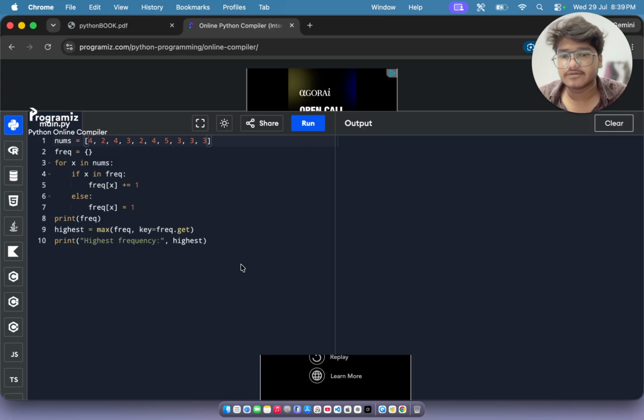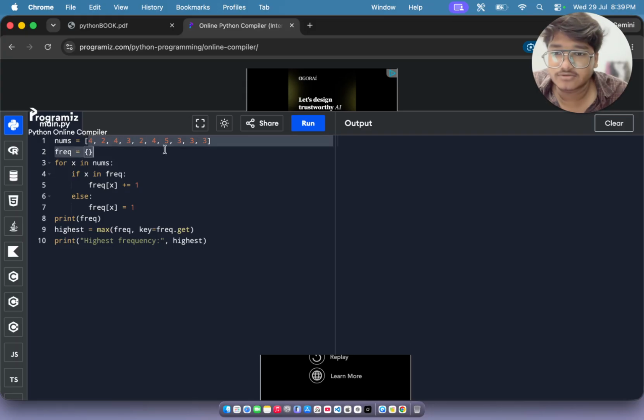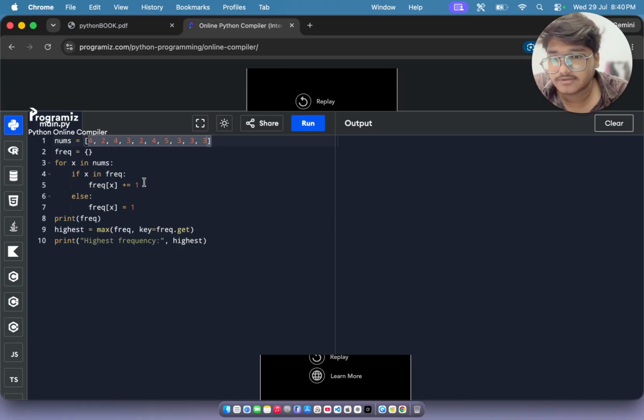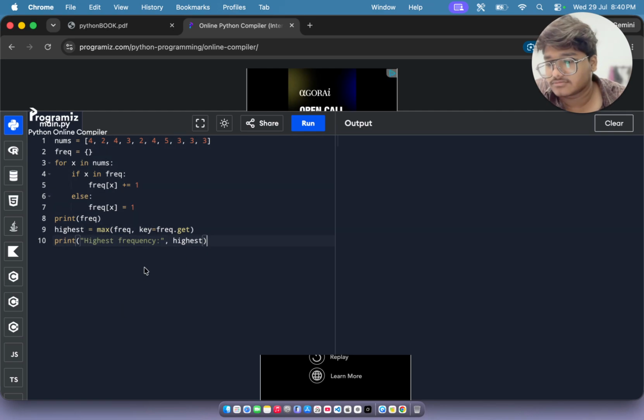I hope you are writing this code. Then I told you what the code means. nums is equal to, basically this is a list of numbers, 4 2 4 3. Frequency for x in nums, for x in frequency. I hope you all know this code. Let's move on to another question.